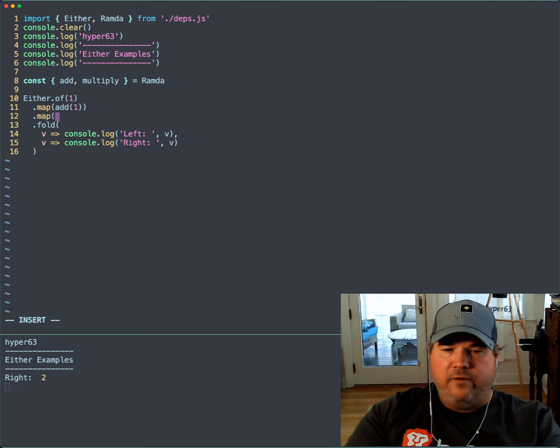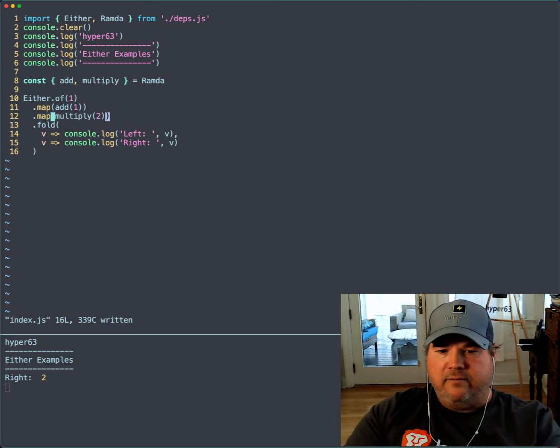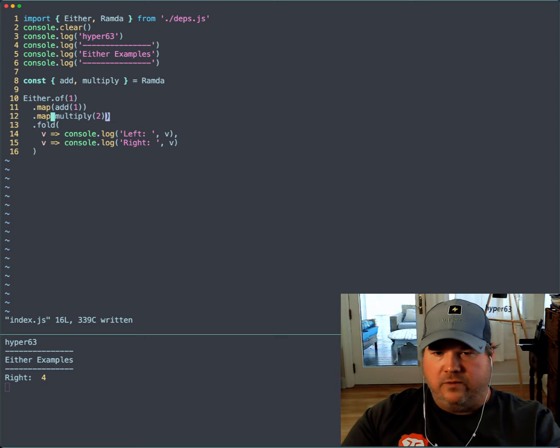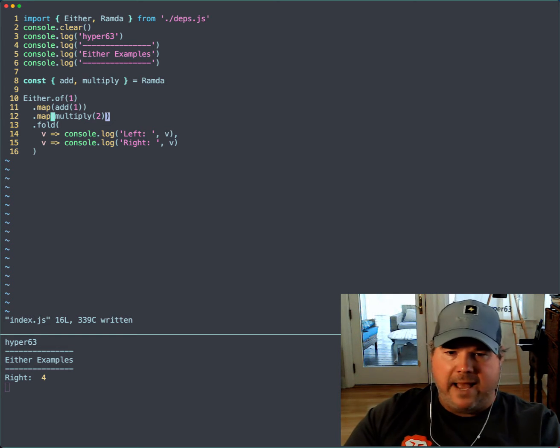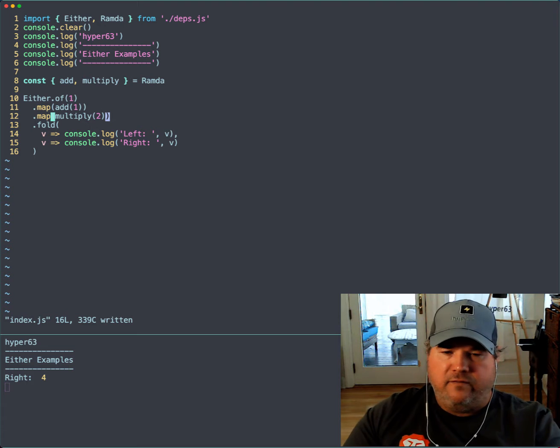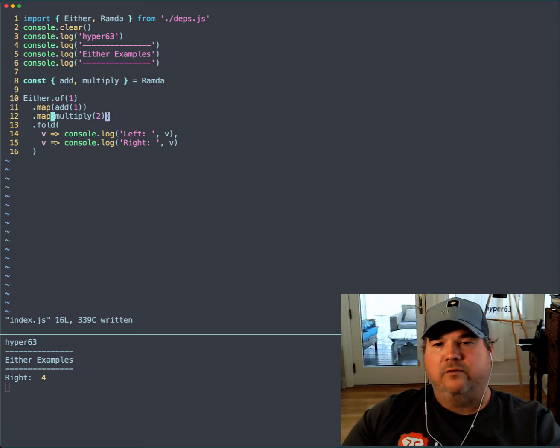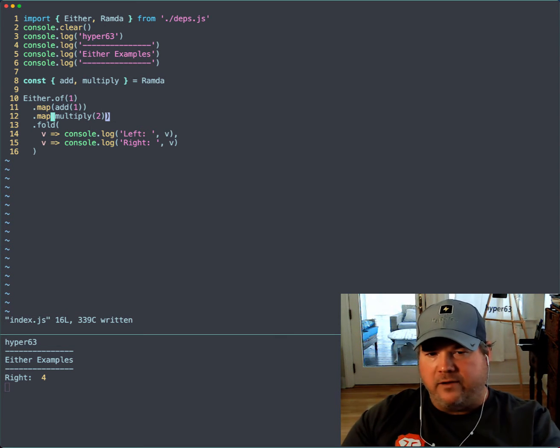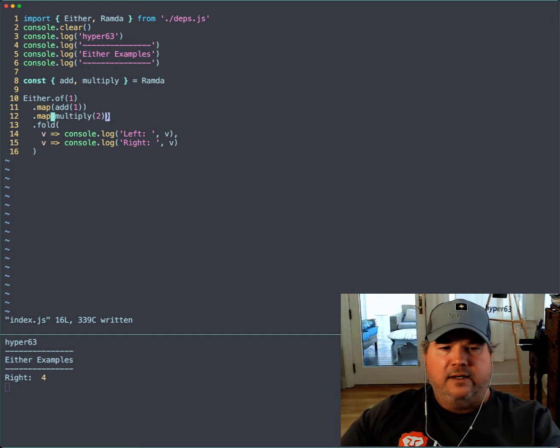And if we map over another function, let's say multiply by 2, and we run that, we get a right of 4. So that's basically how either works. As any kind of functional type, you can create a pipeline with map or chain, and then you can fold at the end, and it's going to return the value that's inside that container.